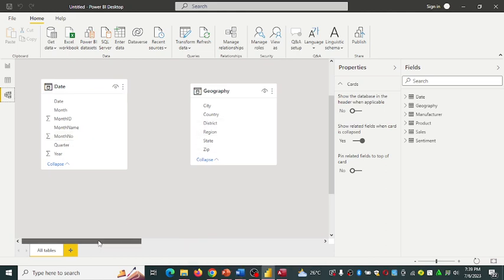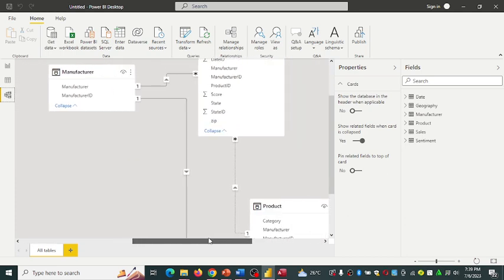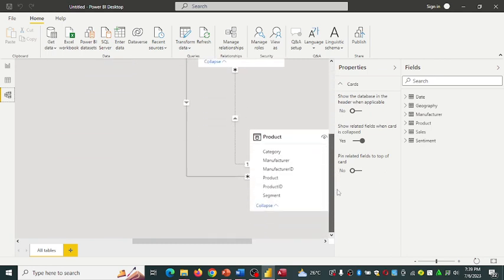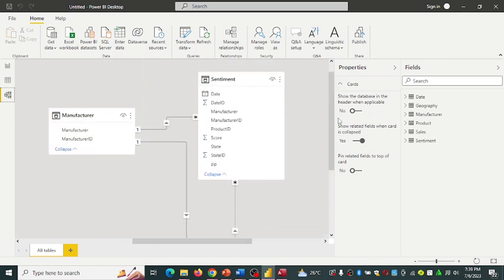But now if you scroll to manufacturer, sentiments and products, we have a relationship. But what's the relationship between manufacturer and sentiment? You see this arrow connecting manufacturer with sentiment. If you place your cursor right in the middle of that particular line, you will notice that we have the manufacturer ID on the manufacturer table and on the sentiment table. So that's the connection, that's the model.